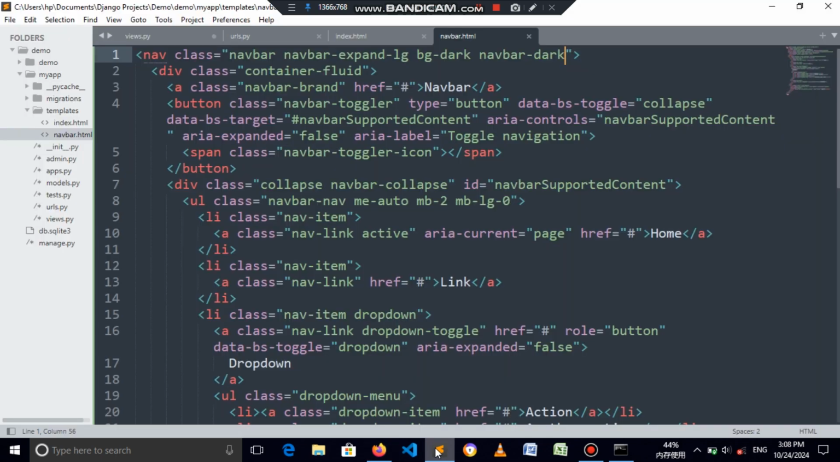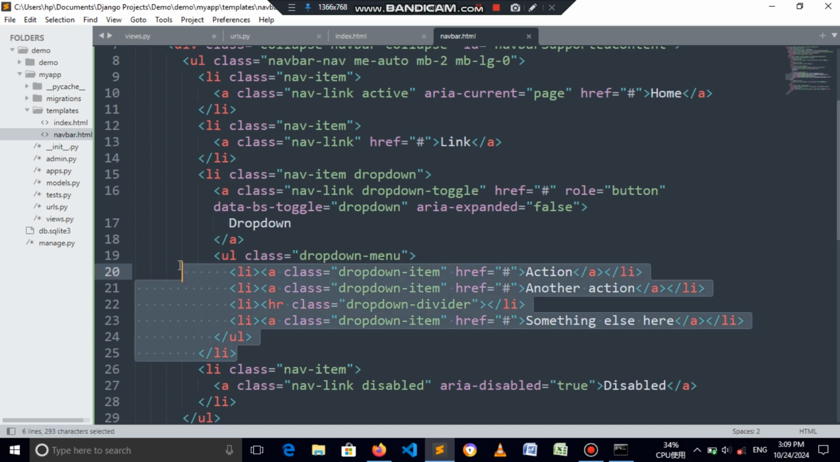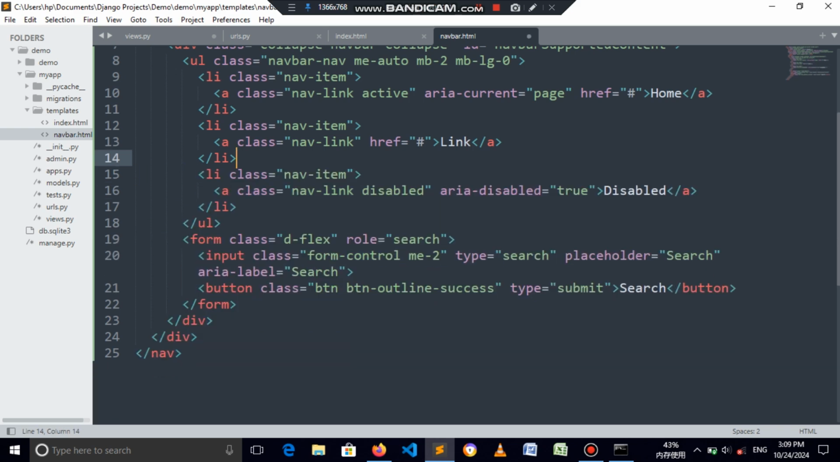Now let's actually remove the other options since we don't need them. For the dropdown menu, go to this align tag and copy this. We need to go to this dropdown. I will leave this link. I'd also like to remove this disabled link as well.